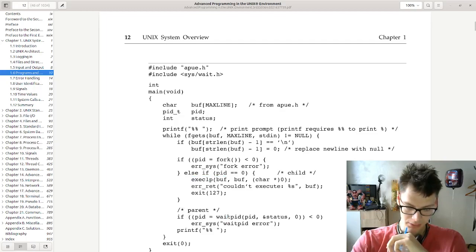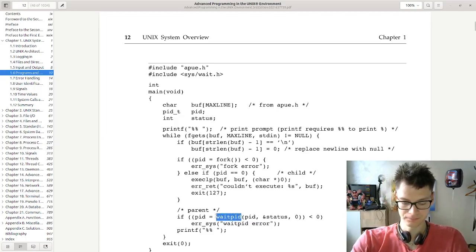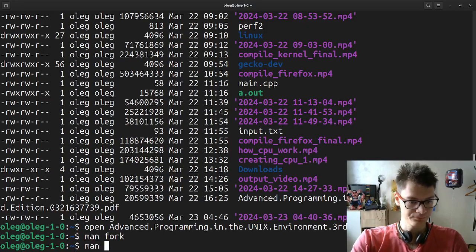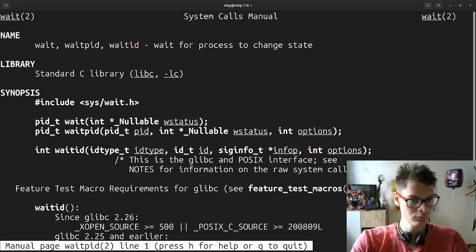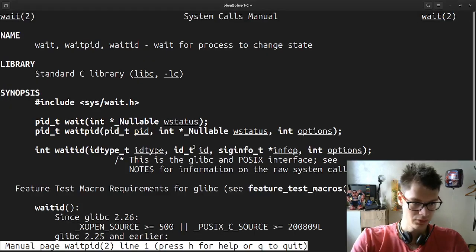And if waitpid status 0 0, waitpid error. Okay, what is waitpid? Wait for process to change state. So when it's okay, return. What is return?